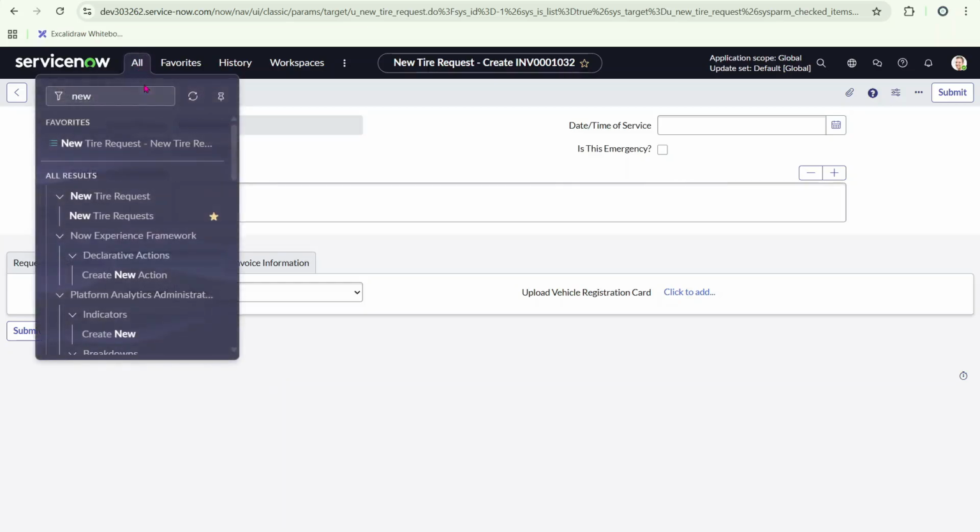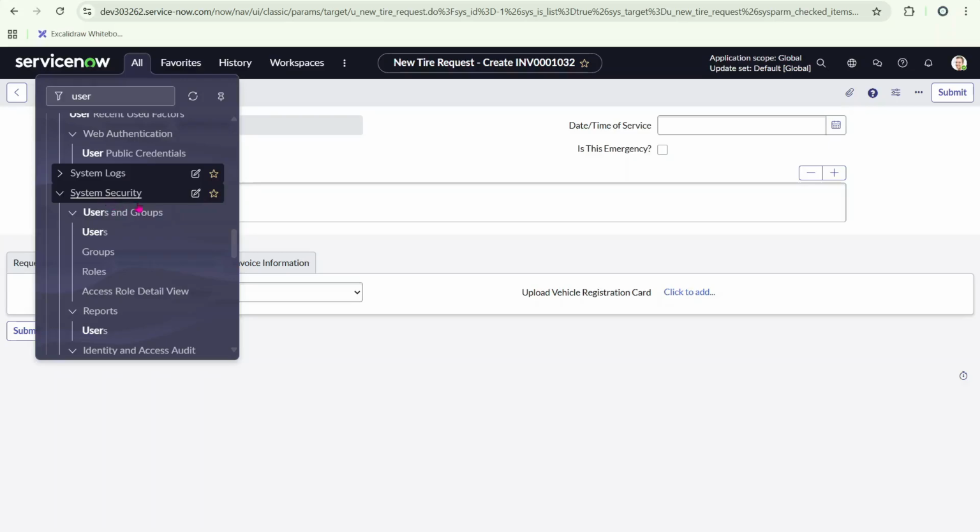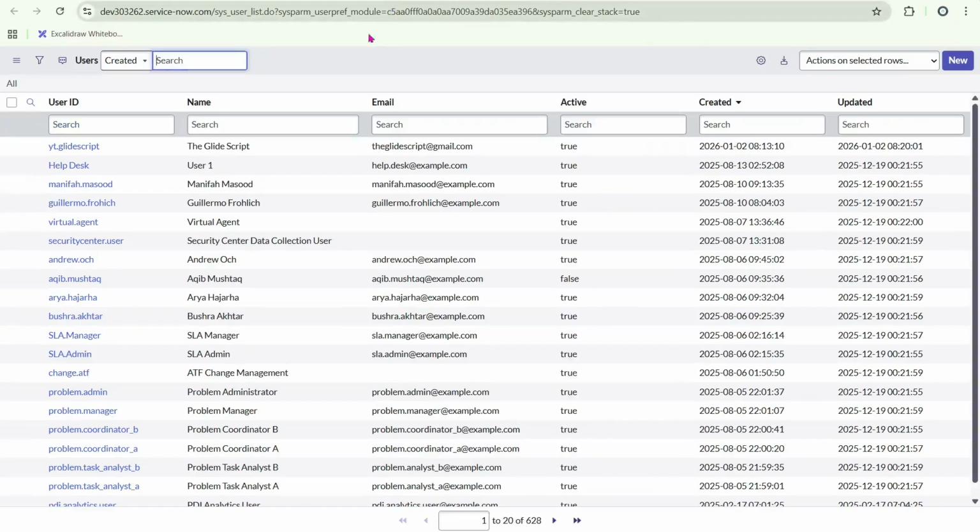Just go to the filter navigator, type user in the application menu. Scroll down. Under the System Security module, you have Users and Groups, and under Users and Groups we have Users. Just click open and see, we have 628 users out of the box given by ServiceNow. So this is the user database.